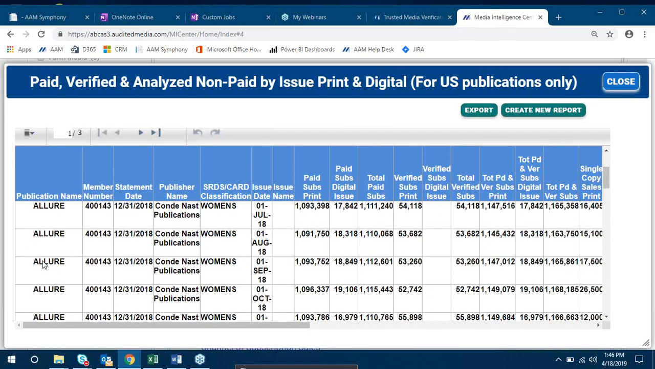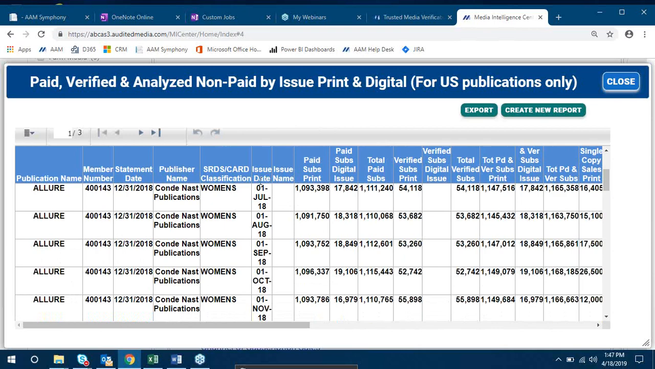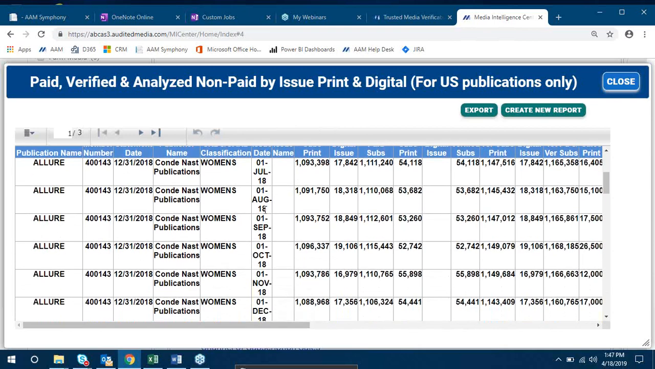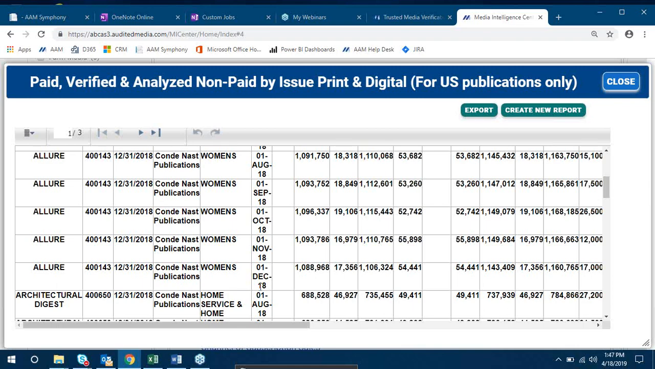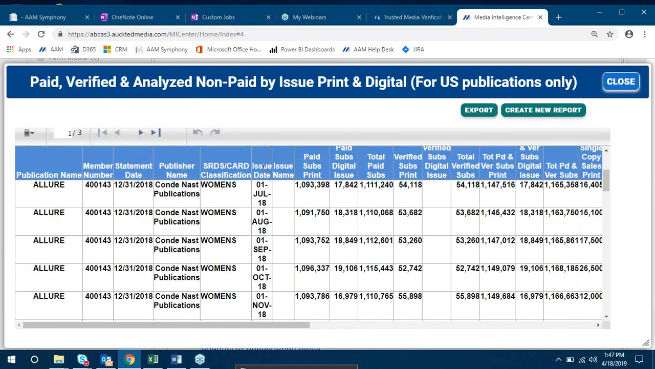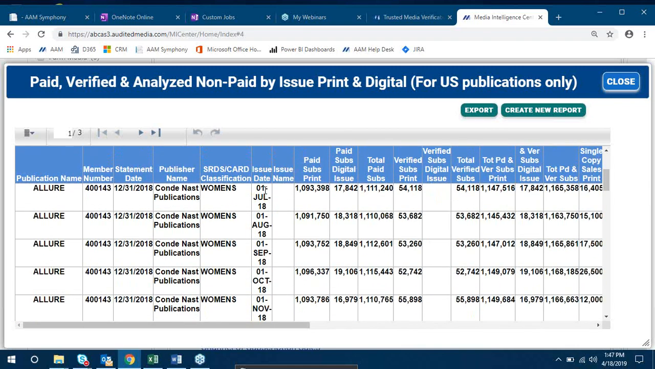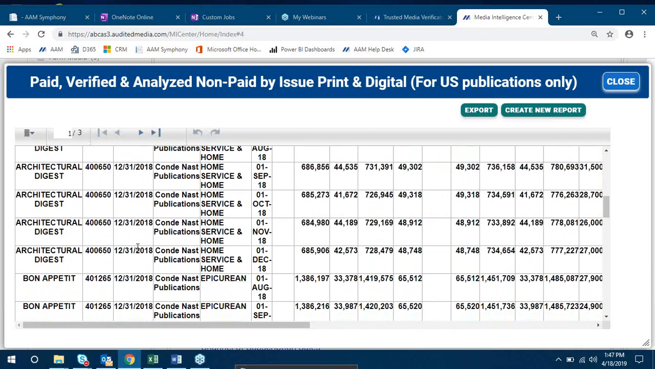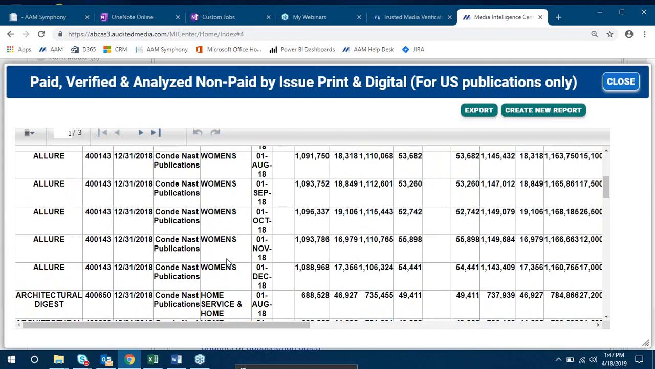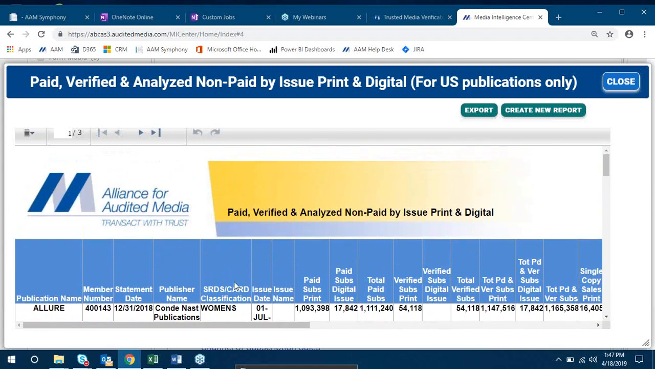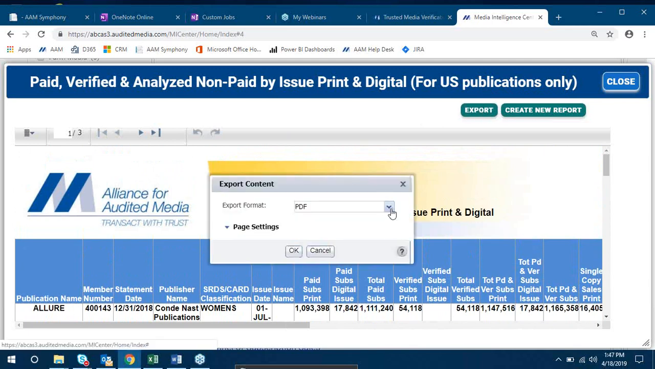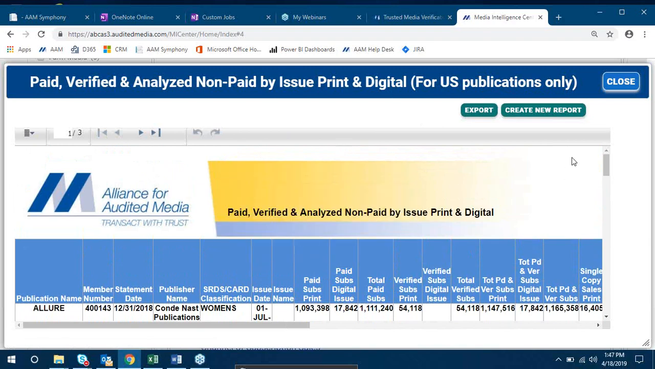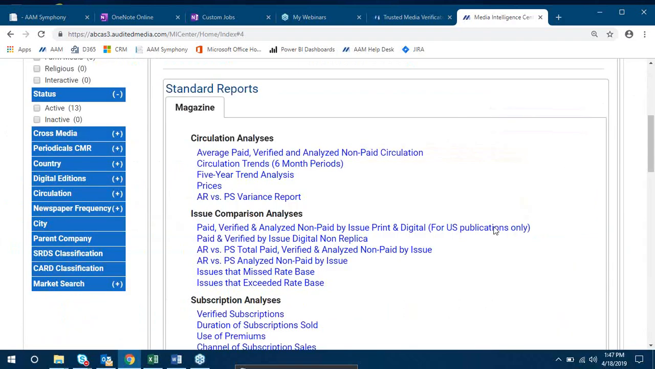Here you'll see, if you look over here, Allure. This is giving you, under issue date, every single issue listed here. And so there's 1, 2, 3, 4, 5, 6 within that 6-month statement period for Allure. And again, you'll go over all of those magazines that we pulled into the periodical analyzer. Again, if you want to export this into Excel, you simply click Export, choose your preferred format, and click OK. And that can be exported directly into Excel.